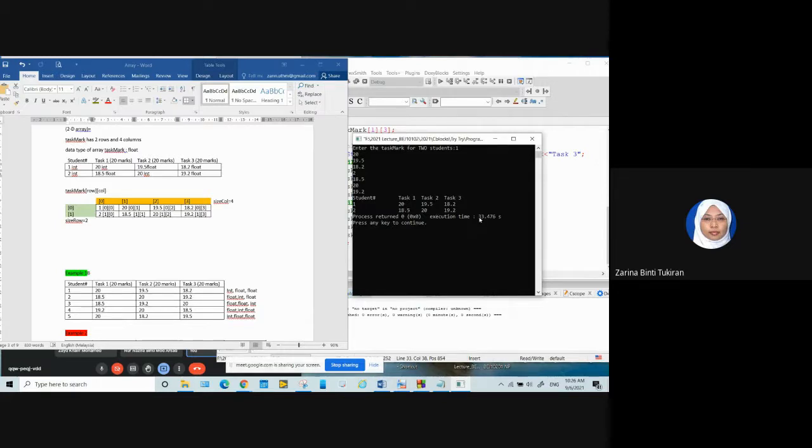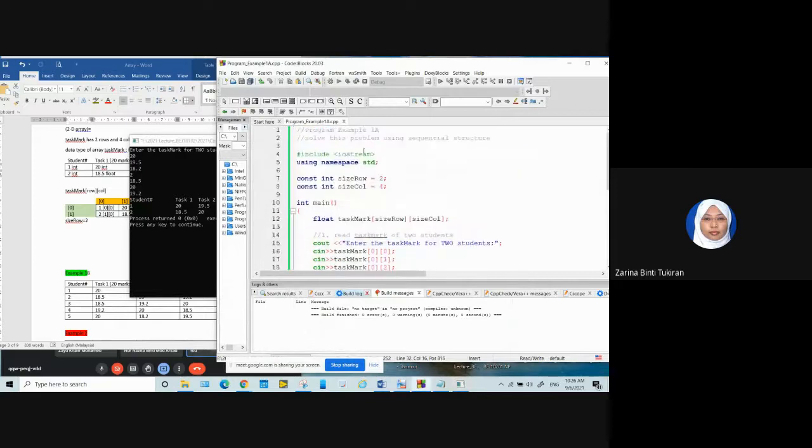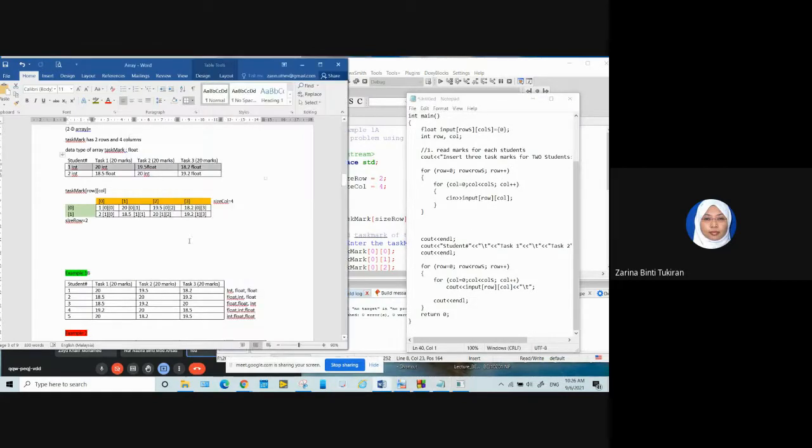So this is the code that we designed by using sequential structure, which is not a good practice. But if there is really no other way, this is how to do it. So I provide the code here.